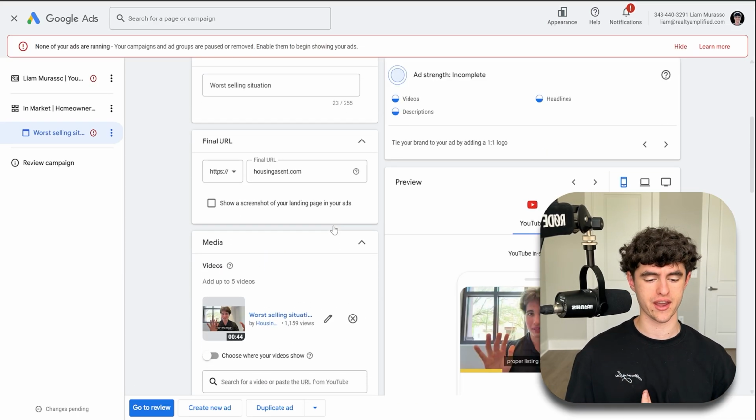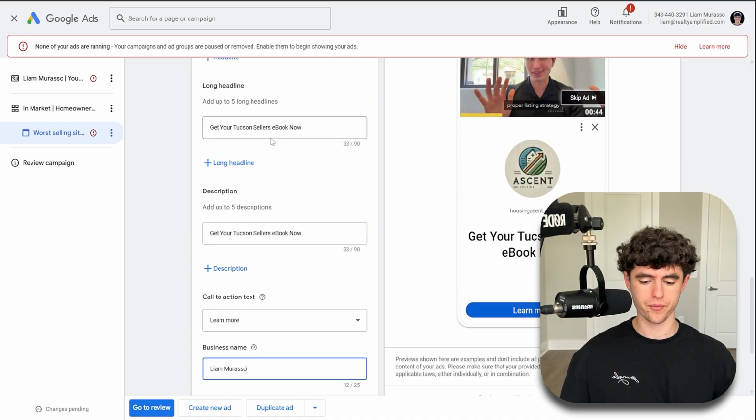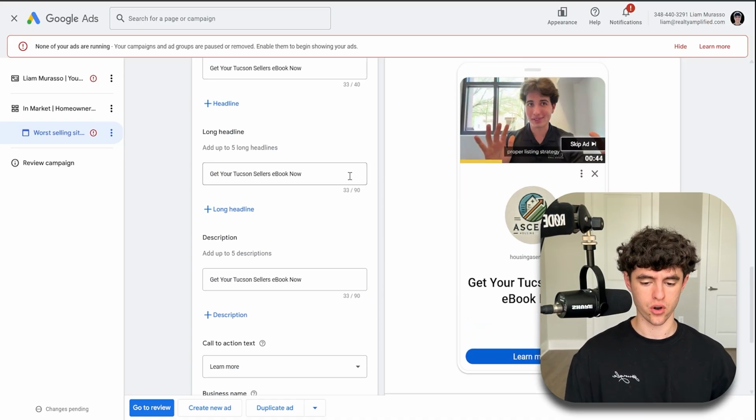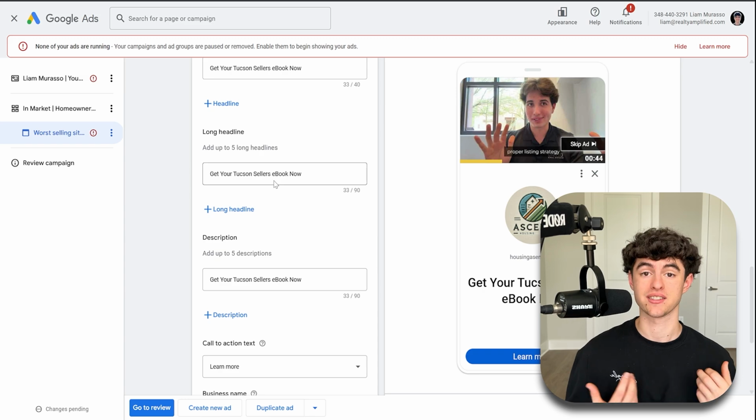This is how you create an ad. Keep it very simple. As you can see here, you want to make sure that your headline is the same as the landing page, which we're going to break down in a minute, but it's really that simple to get your ads campaign going.